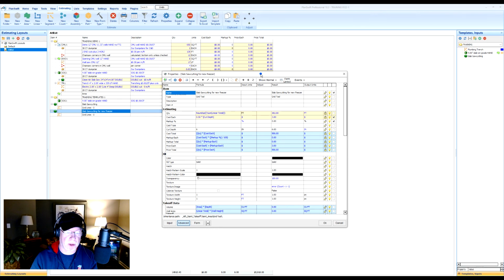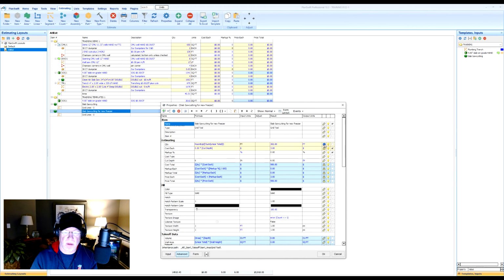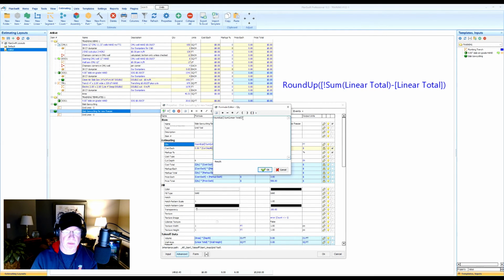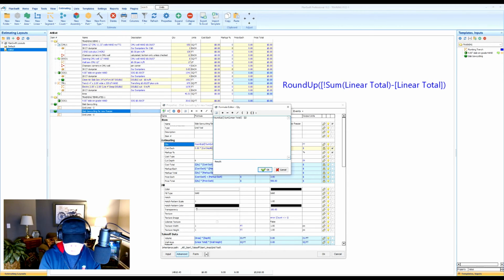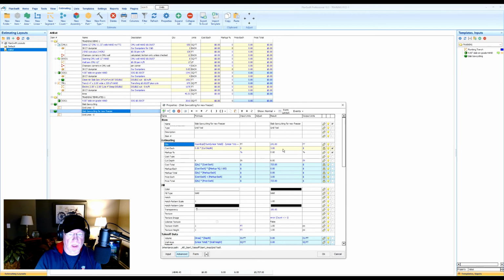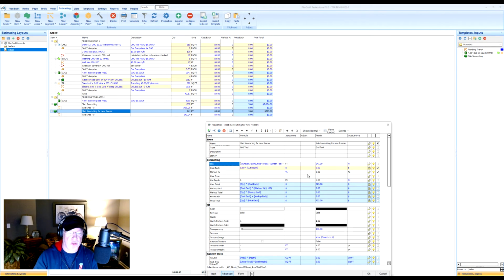We go back into our properties and we have to go and open up our formula, and we'll click on that. And I am going to, inside the RoundUp, go one character inside, so I'm inside the RoundUp, and I'll say minus linear total. And it says 241.